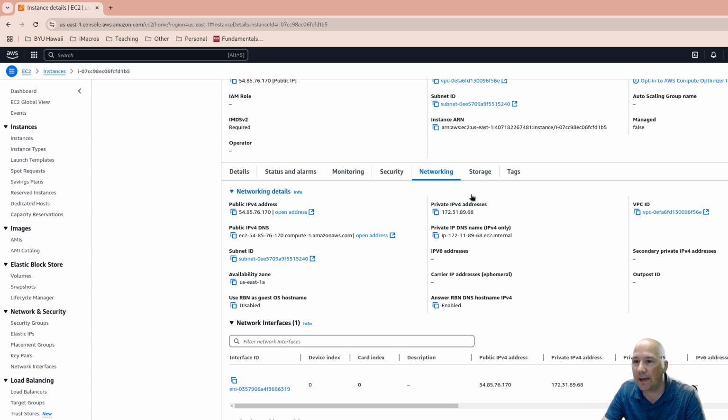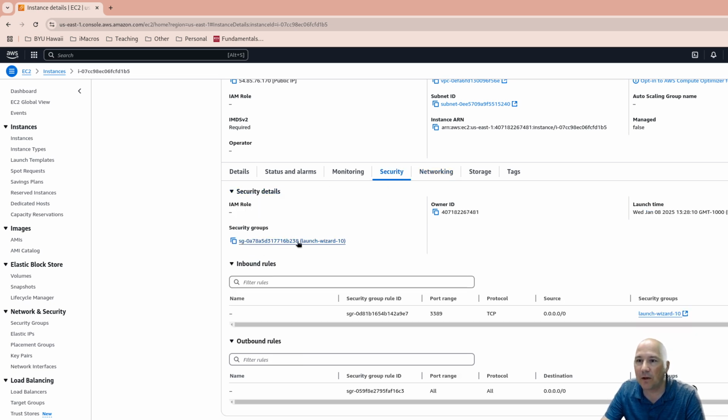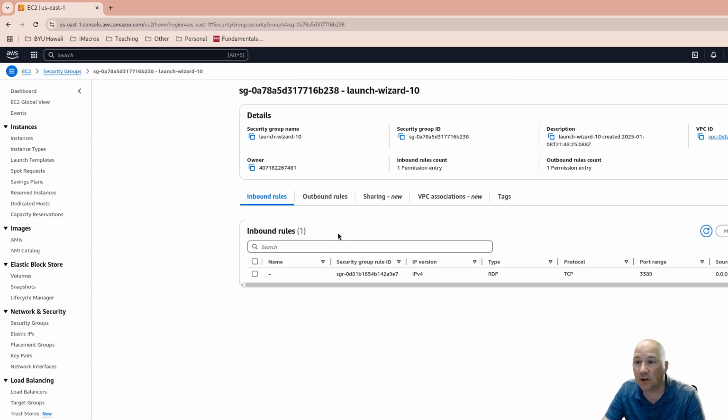Anyway, so with networking, we set up, actually it's under security. We set up this thing on launch called a security group, and it by default opened up some things for us. So if we look here, it created its own name, and it allowed IPv4, RDP, TCP 3389, and sources a bunch of zeros. So what does this mean? This is a firewall rule at the network layer. So this is the name, this is the ID.